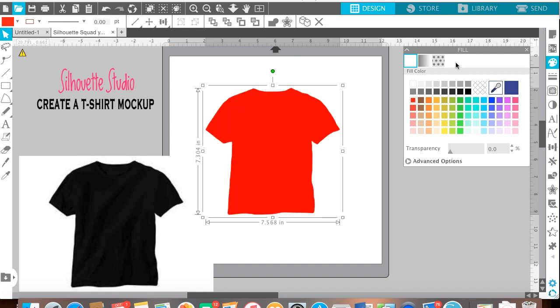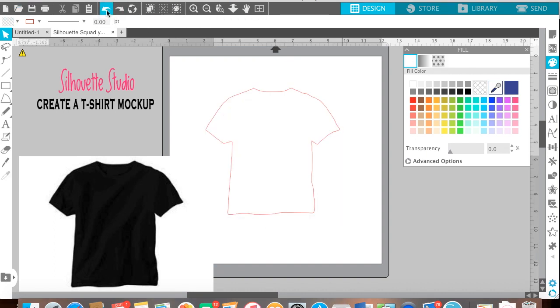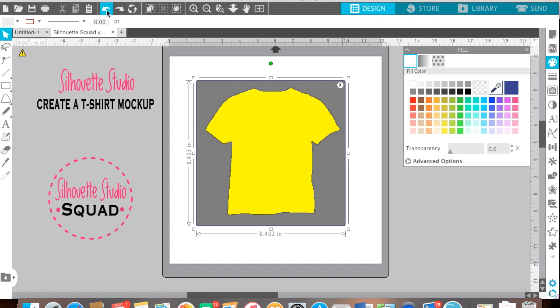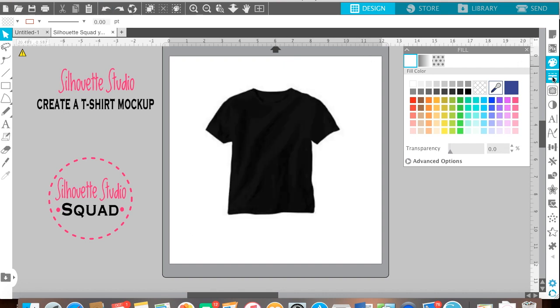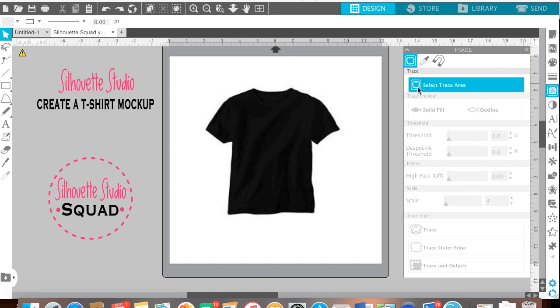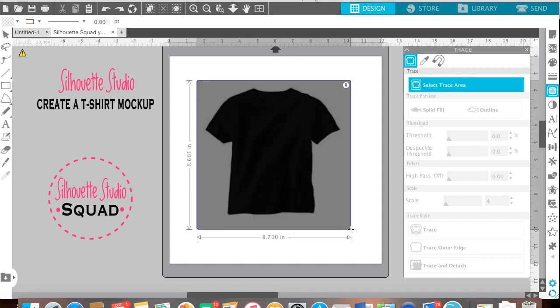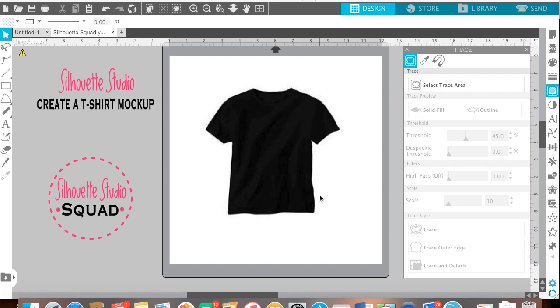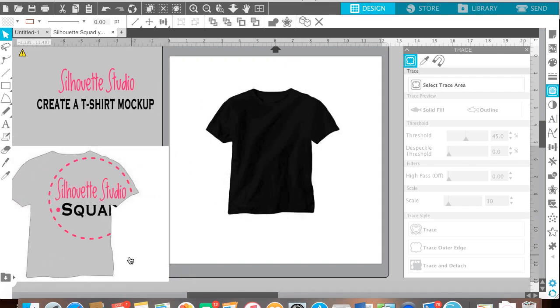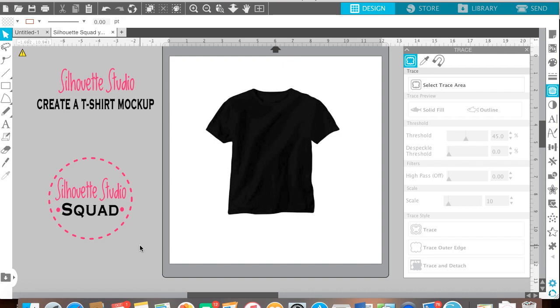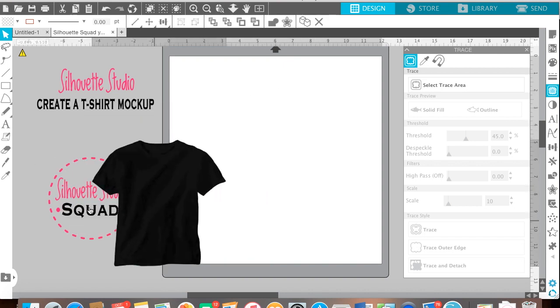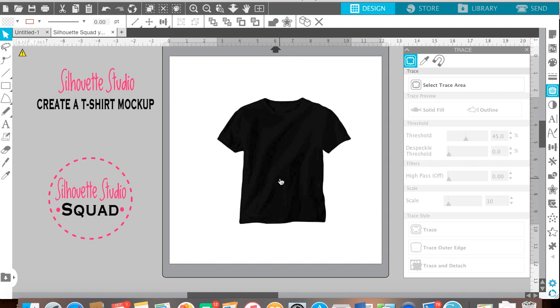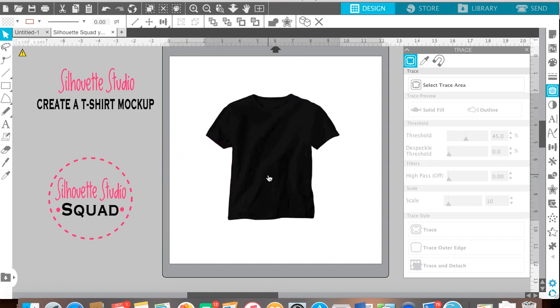You can do it that way, or I'm just going to go back and show you how to trace it as the original item. So open the select trace area, go over it, and then you can trace and detach. So then we just take away the outline. You can delete that, and then you've got just the item you wanted.